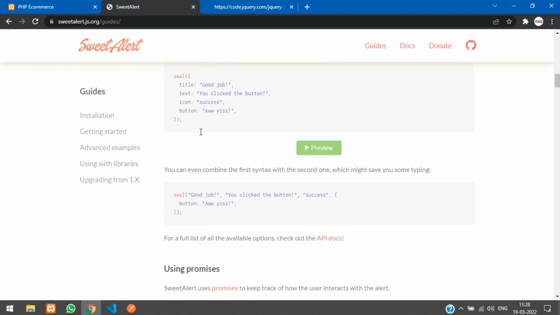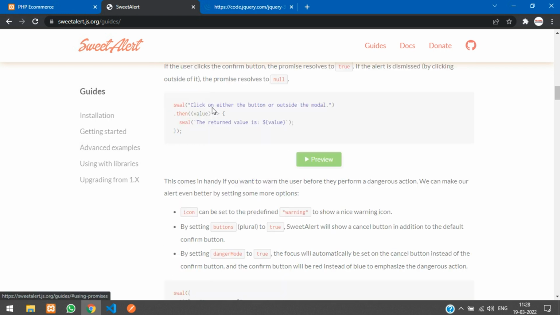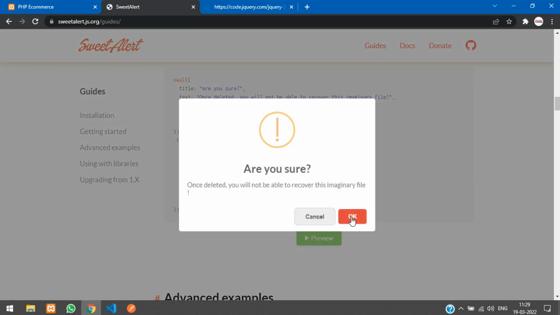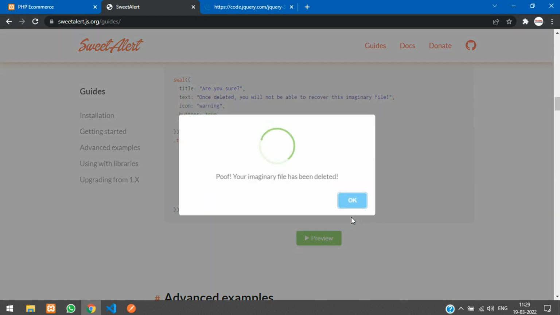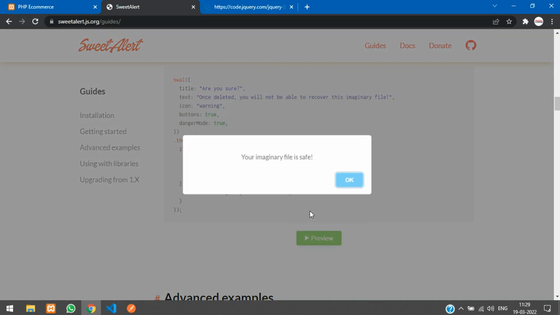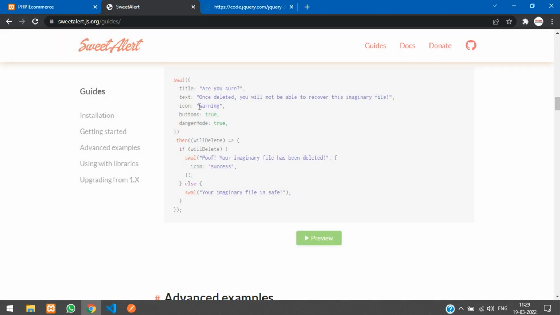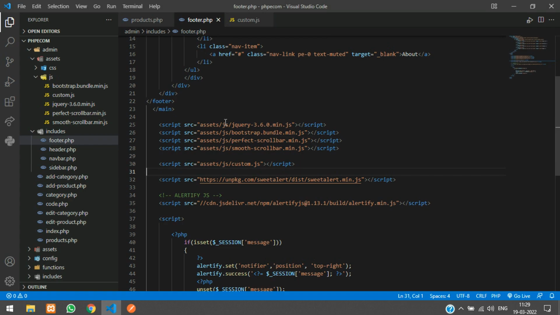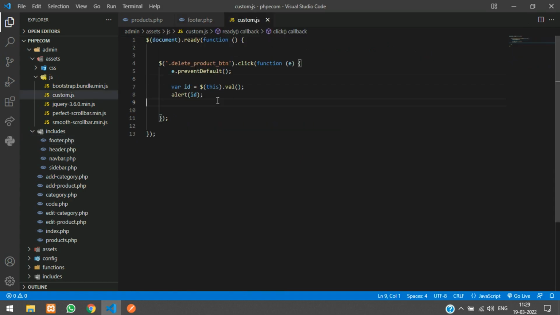We are not going to use this, we are going to use the promises one. Just scroll down and here it is. We are going to use this one. When you click on OK, then we are going to send the AJAX call to delete the product, or when you click on cancel, then you're not going to perform any action. I'll just copy this and paste it in your custom.js after this click event.